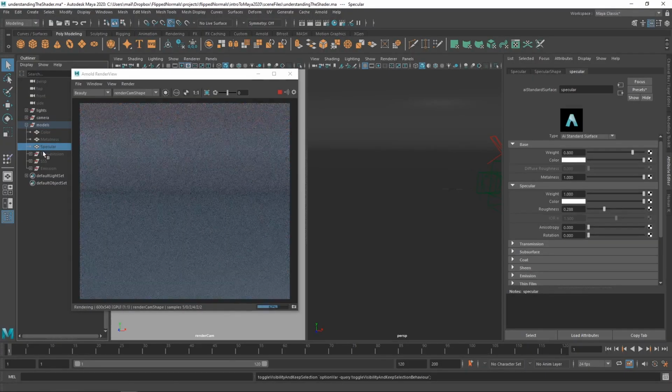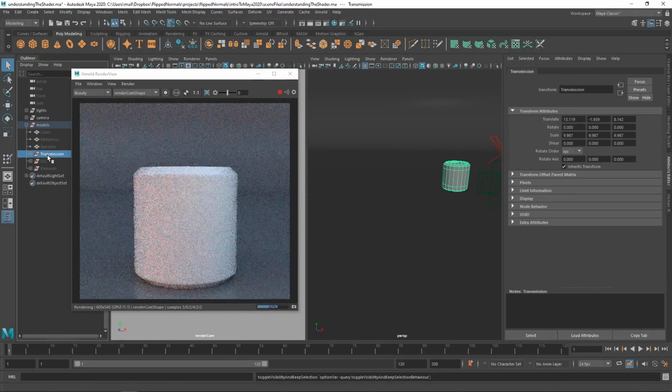Next up, we are looking at transmission. Transmission is a fancy way of saying refractions, which is a fancy way of saying transparency. It's not actual transparency in the way that the opacity goes up and down. There's a bunch more things happening. For instance, if you were to see a glass, it's not just transparent; it's refractive. It actually bends the light.